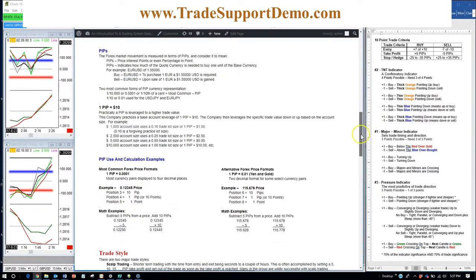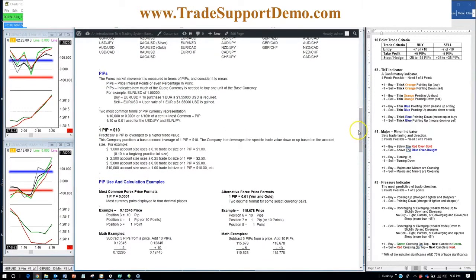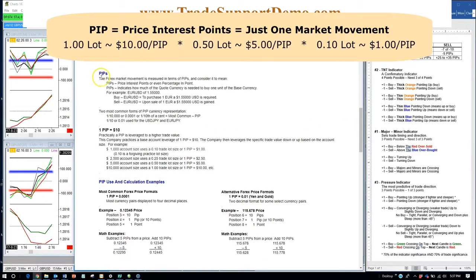Now, I wanted to come down and talk a little bit about pips. Pips has a name. It's right here. You see pips, and it's price interest points, or some call it percentage in points. Notice that they're just making something up. Okay, we'll just refer to it as pips.